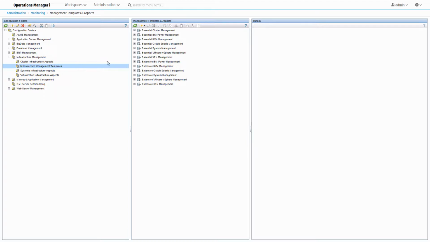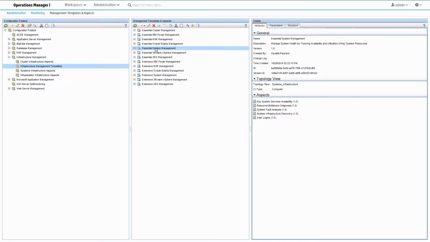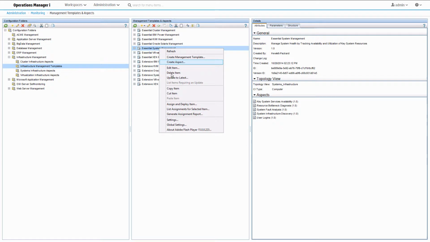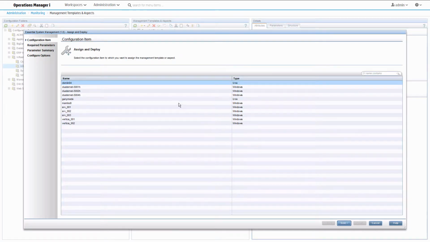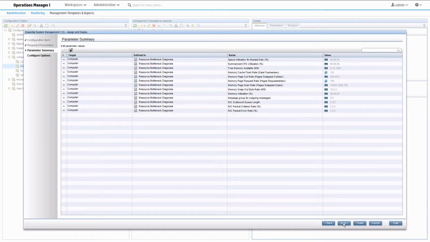If you have a monitoring automation for composite applications license, these aspects are grouped into management templates to further simplify monitoring configuration and assignment. To manually assign and deploy a management template or aspect, right-click it and select Assign and Deploy Item. Select one or more target nodes that have the agent installed. There are no mandatory parameters, but there are parameters whose default values we can change.